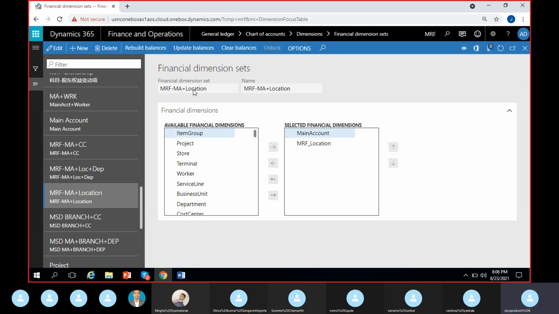Okay. You can also use the option clear balances. It will clear the balances that are saved in the temporary table. That's all. Then again, you have to rebuild the balances if you want to check them. You can also use this option if you feel the balances shown are wrong, or if you want to delete everything and rebuild the balances. Then you can use clear balances.